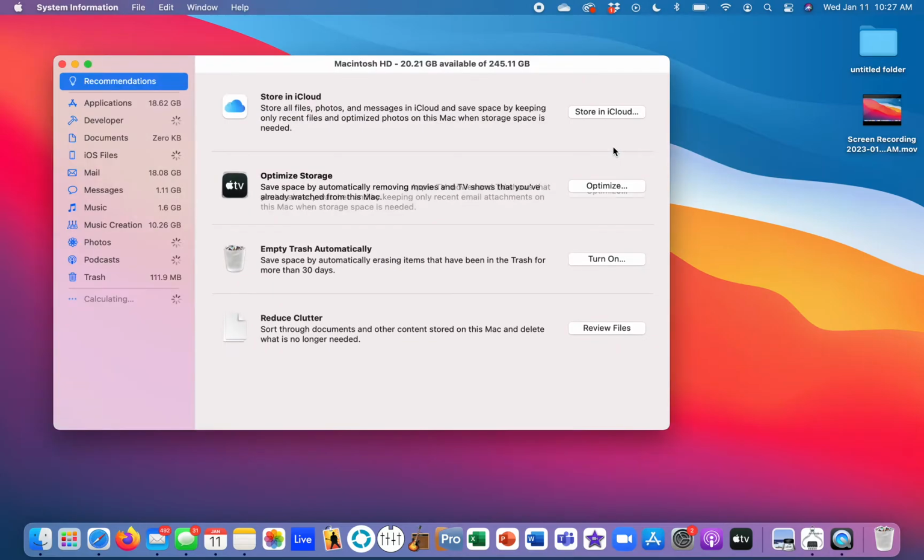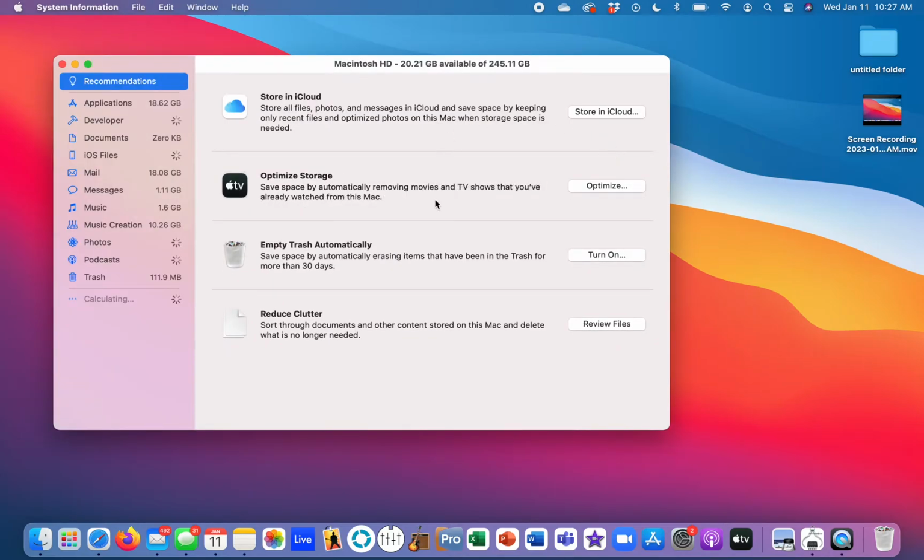But if you go to Manage, you can do all these kinds of things. There are lots of YouTube videos about that. But something I found that was clearing up a lot of space for me was Messages here.